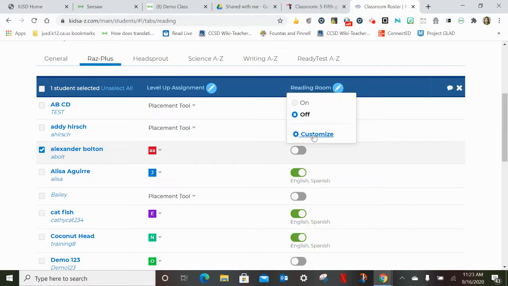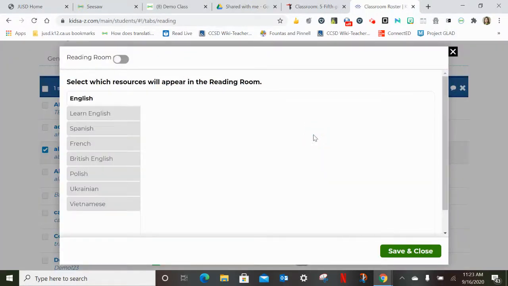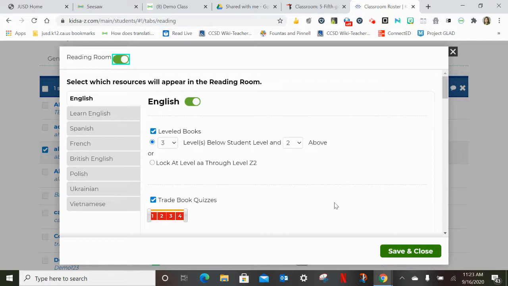So I'm going to go ahead and open this and I'm going to click customize because I want to show you what you have access to do here. I'm going to turn the reading room on at the very top and then those customizable features show up. So it's currently set to English and there are leveled books. And you'll see that you have the capability to change this. You can say 3 levels below their independent level and 2 levels above, so that they have a range of text to be able to read, reading for pleasure really is what this is.